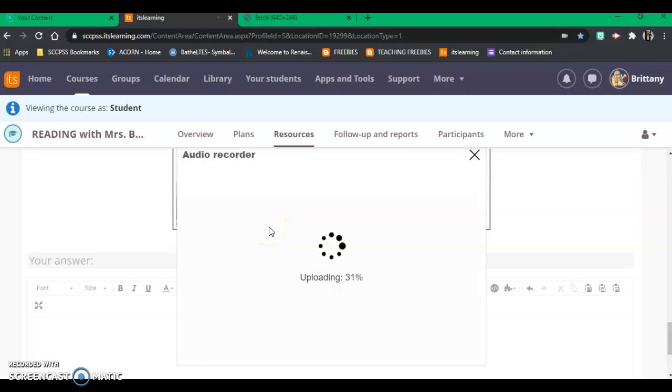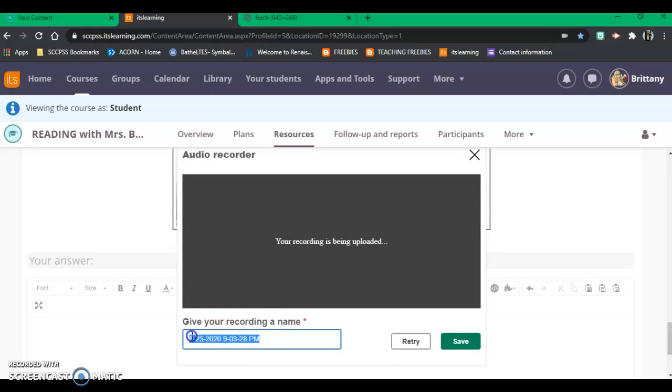It's going to load. Once it loads, I can name my recording. So I'm just going to put my name on my recording. And as it's being uploaded, I like to wait for it to upload so that I can play and hear my recording to double check that my voice was caught on the microphone.